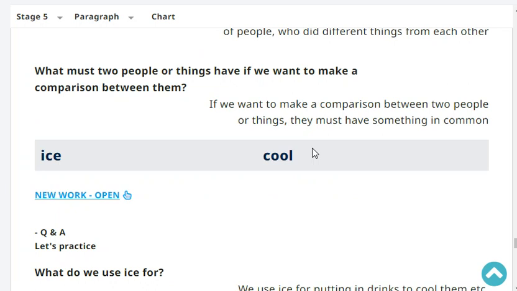What must two people or things have if we want to make a comparison between them? If we want to make a comparison between two people or between two things, they must have something in common. Very good.